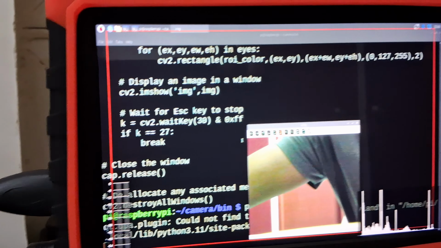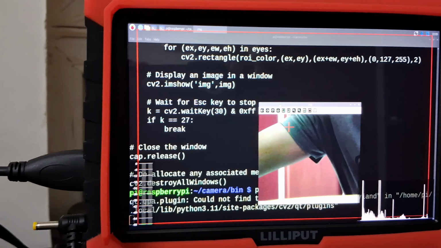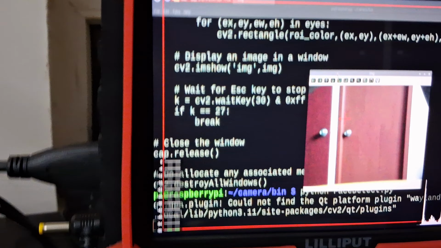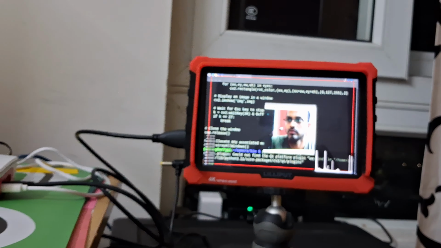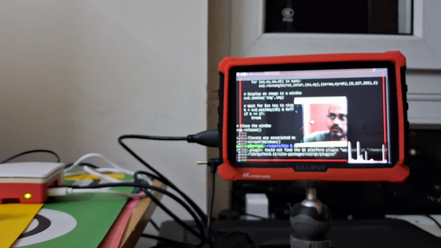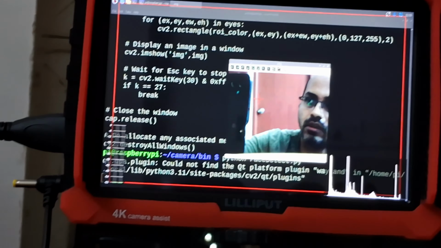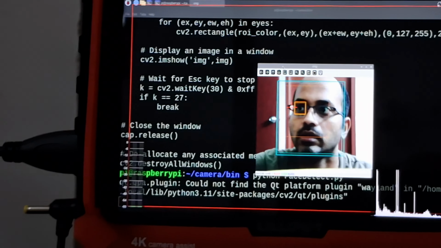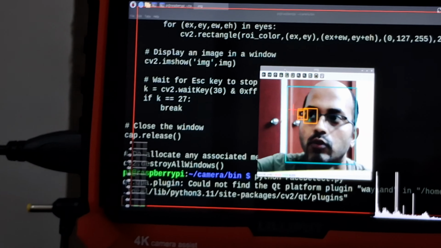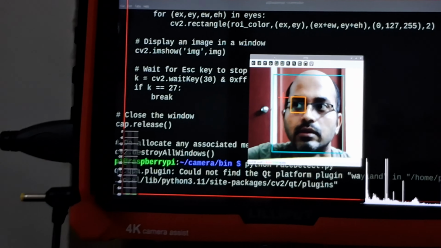I just started the camera, and you see the camera popped up, and then let me show my face, and then I'm blocking my face. Let me focus on the screen, zoom it, and then I will show my face to the camera, and you see it's drawing a square block around my face and 2 squares around my eyes, detecting both.